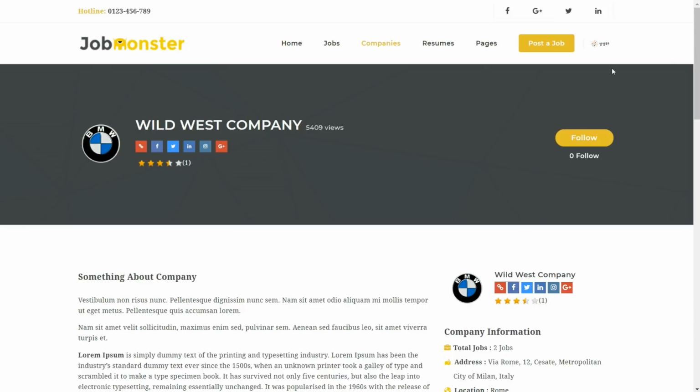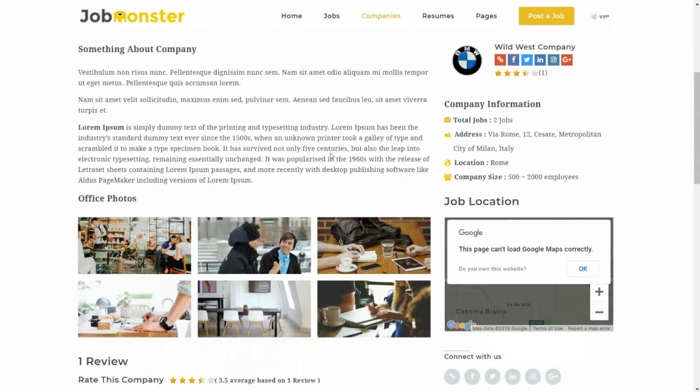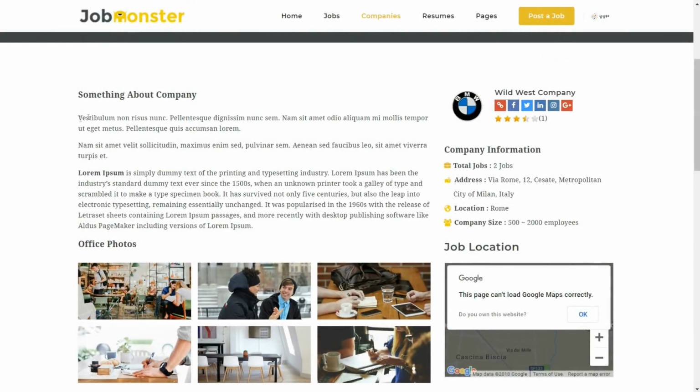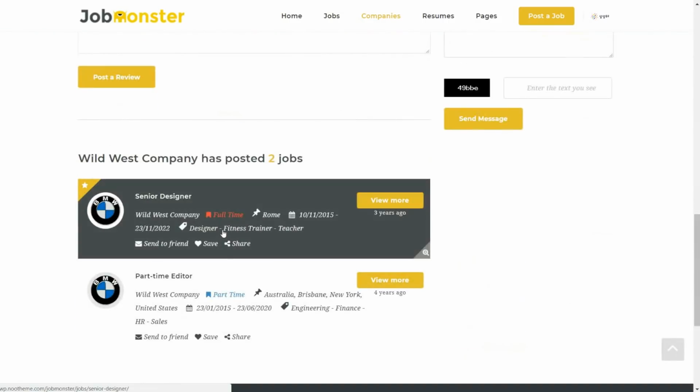Now as you can see, the header is again the same. Then after that we have the logo of the company or the employer, their name, and as you can see, this page or this job has got more than 5,000 views. Then after that we have the main section over here. They can put something over here, some text, some images and many different things.